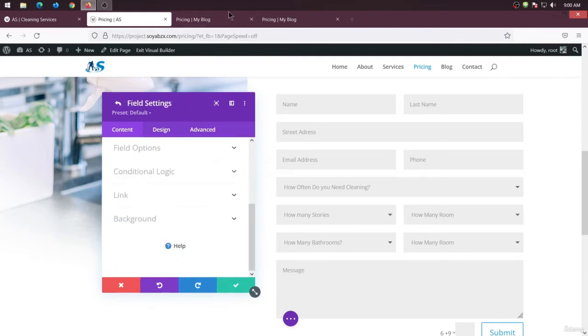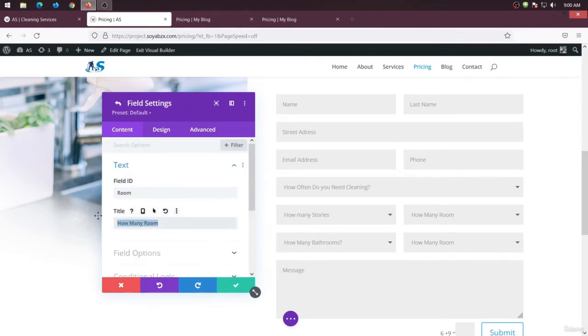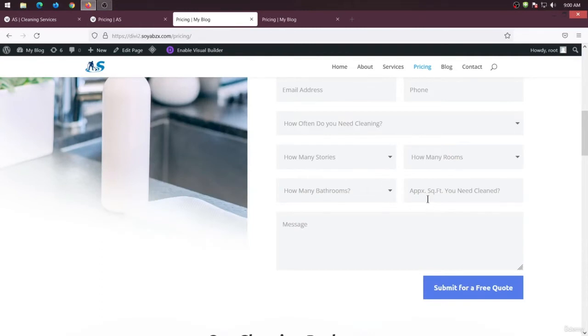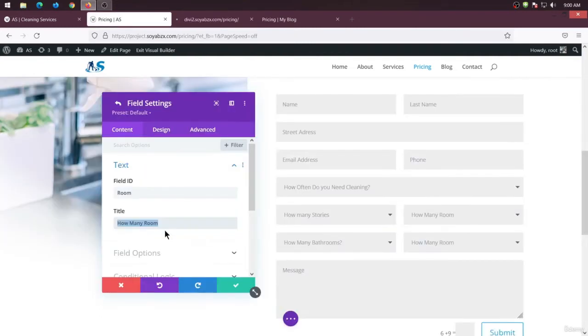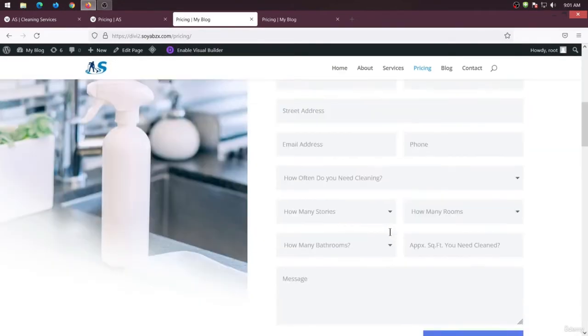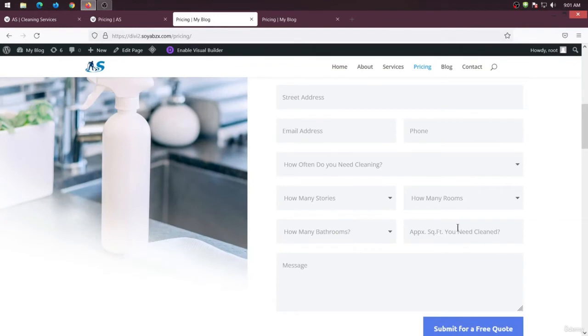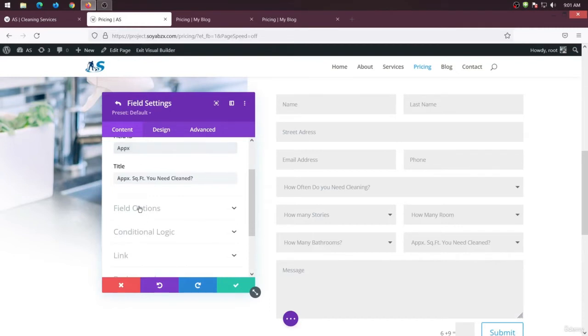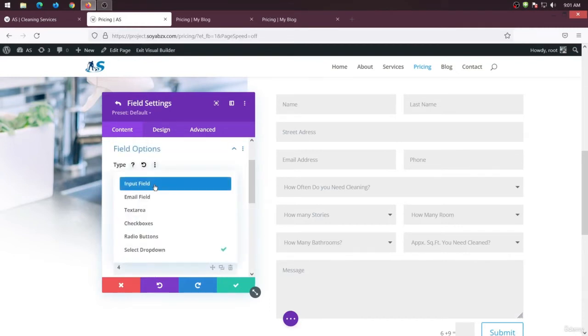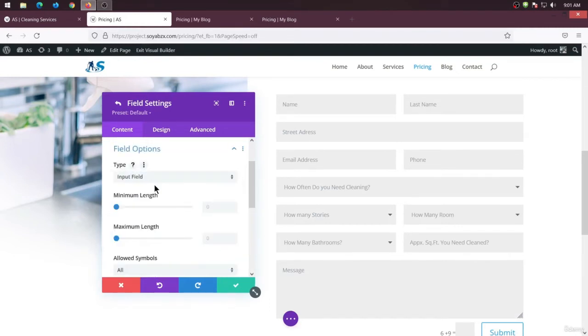So let's go with another one, this will be this one. So go to settings, and the field name will be approximate square feet you need to clean. So I simply change the title and the field name as well. Okay, so you can see this field is not a drop down menu, so I have to change this one. So go to field setting, and from here select the input field. Okay, and again back, and let's see.